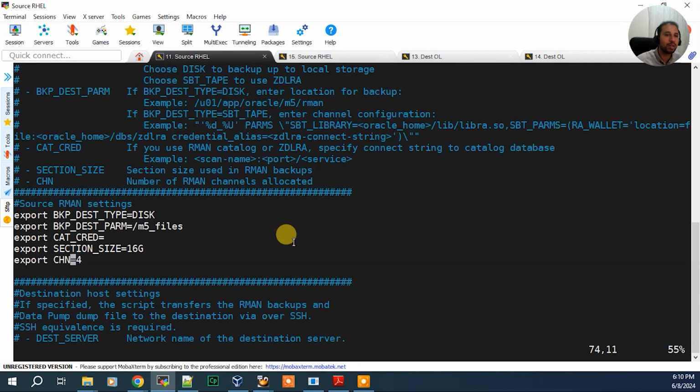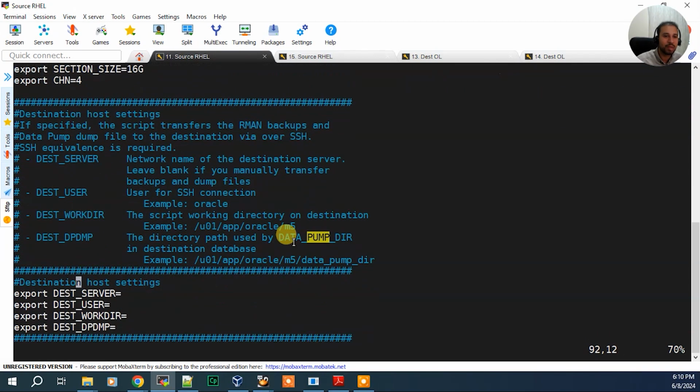For the export number of channels, I have put 4. This is the normal one. Here, something is not clearly mentioned, and I have to highlight it.